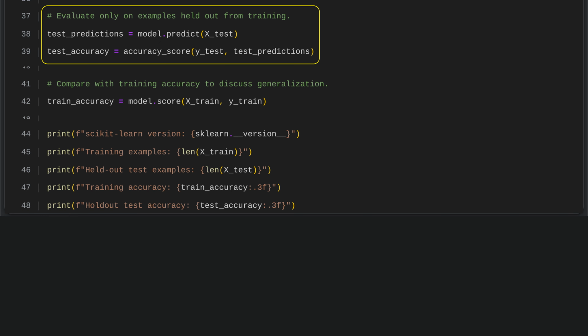To evaluate the model, we use the held-out test data to generate predictions and compare them with the true labels. The accuracy score from Scikit-Learn measures the share of correct predictions. This test accuracy shows how well the model performs on new, unseen data.